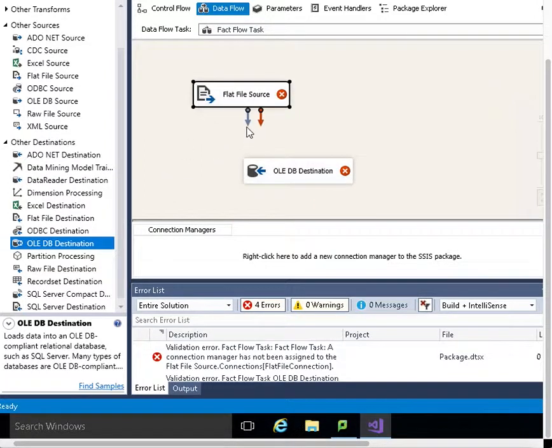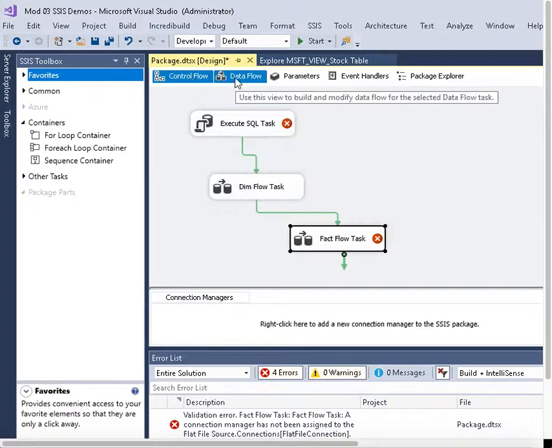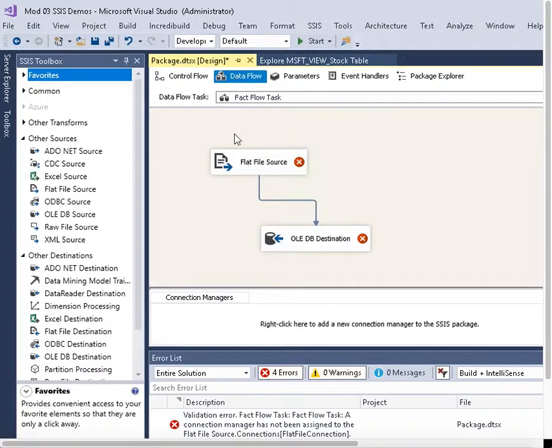And then I'm going to link them together. So the idea would be that you have the data from one to the other. So like from the source to its destination. So this is how the control flow and data flow work, and what's the difference between those two.